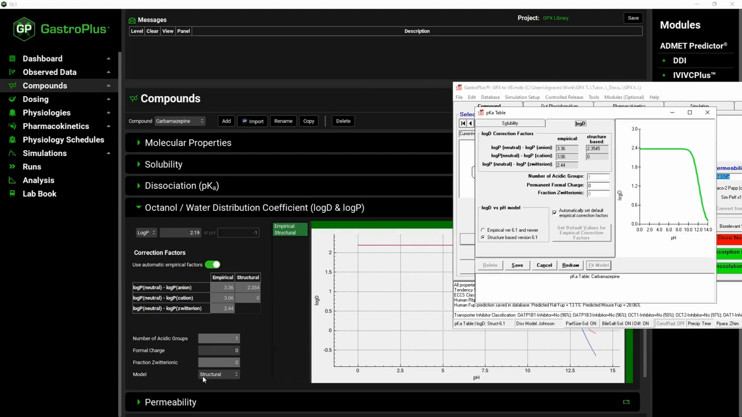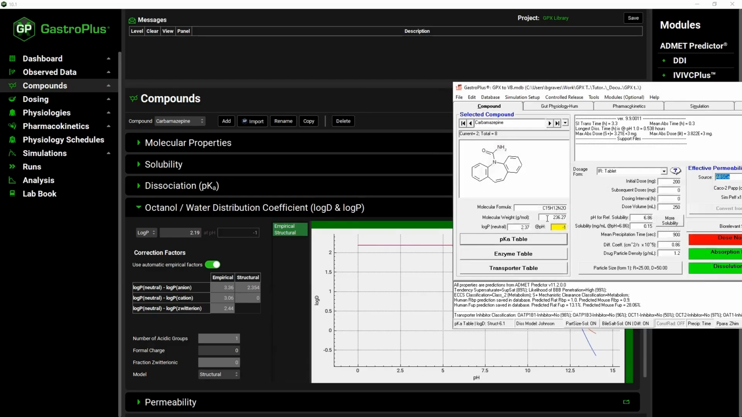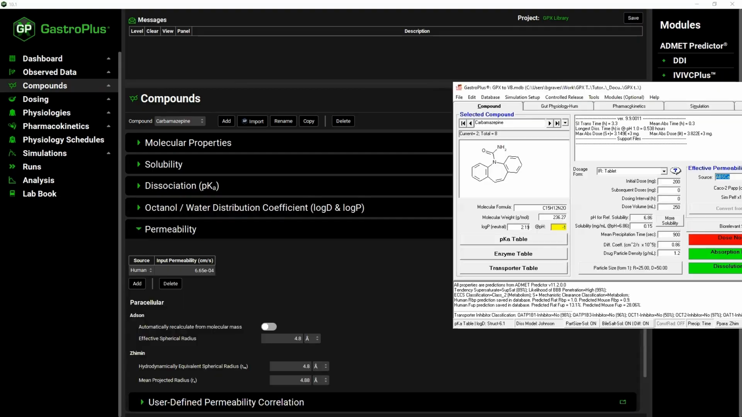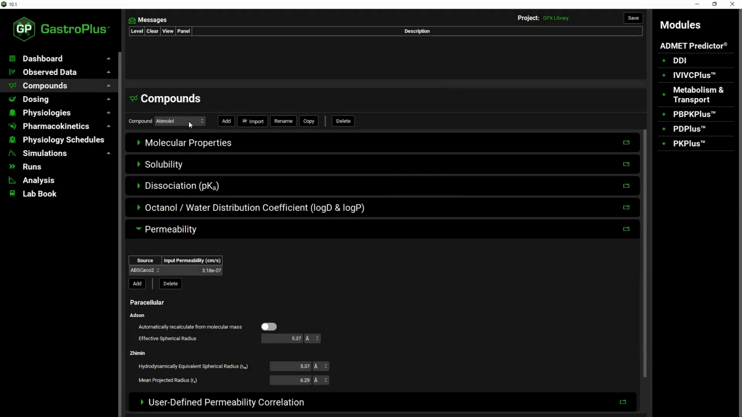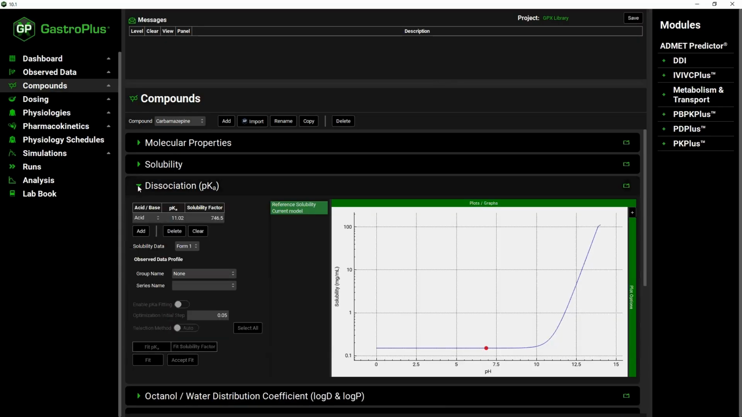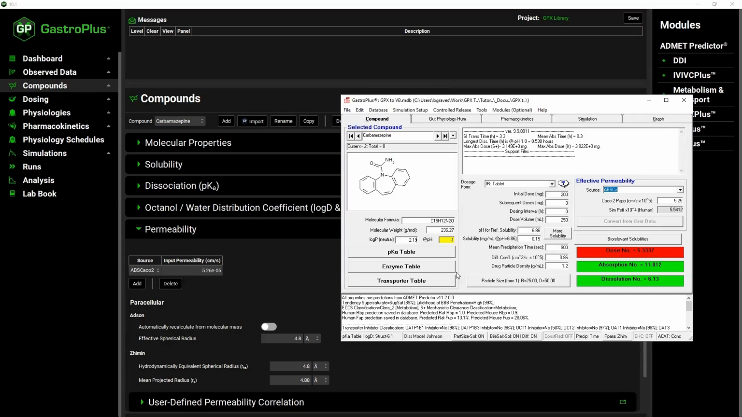And then the structural model is selected and all the input parameters appear to be correct, but the actual log P of 2.19 does need to be updated. And then the permeability. So we have, well, that's interesting. What have we done now? So it looked like the permeability hadn't refreshed, so do keep an eye out for that.